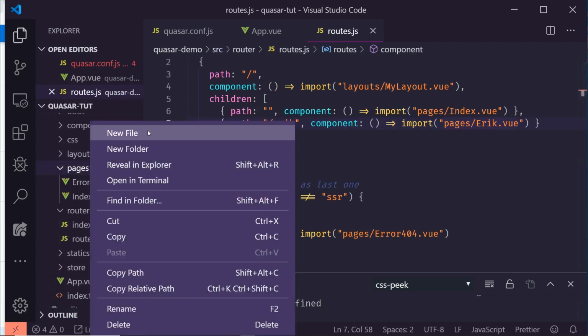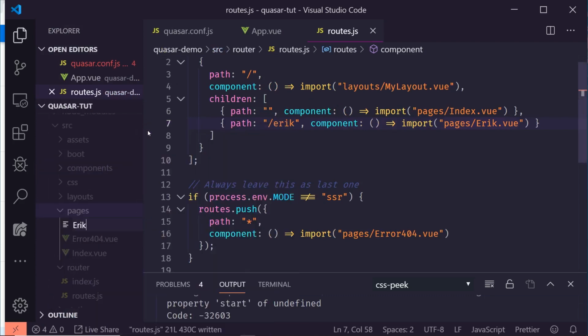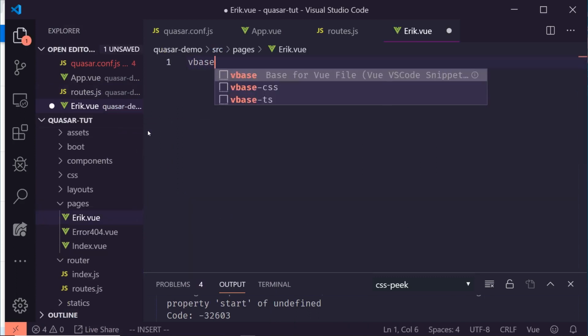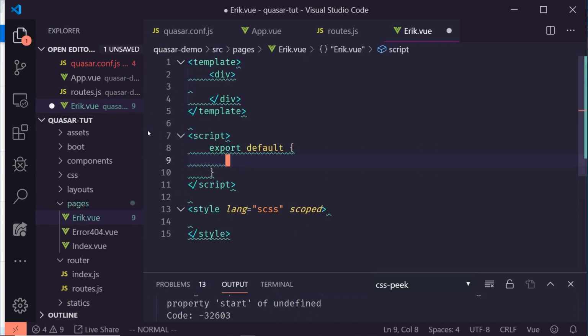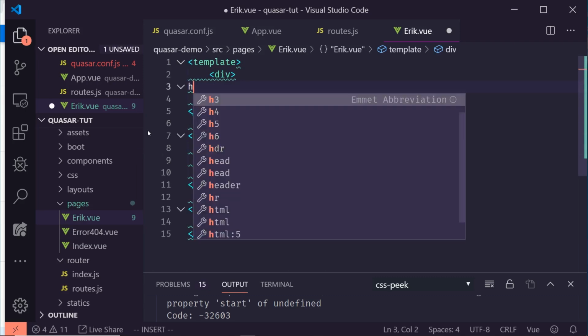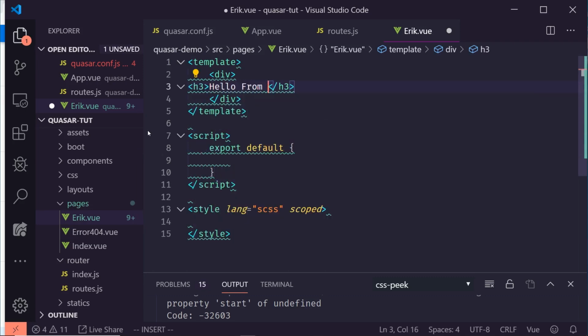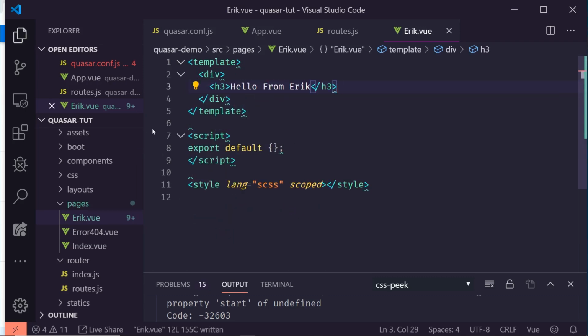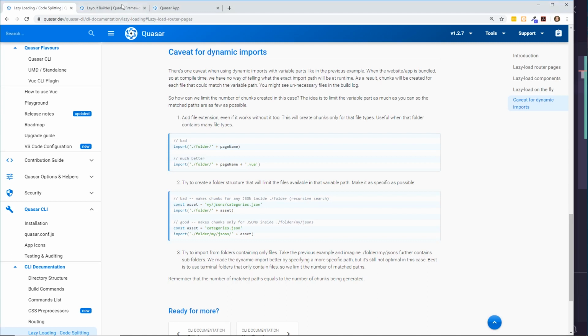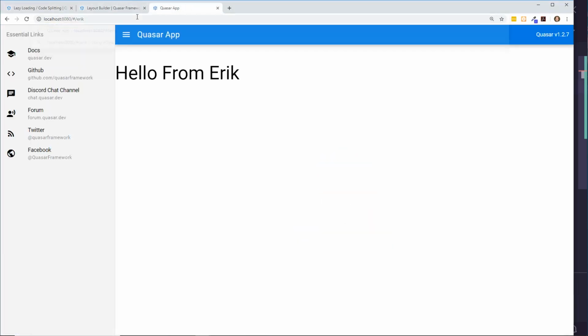So I'm going to create a new file, Erik.vue. And we'll do a vbase here. Just do an h3, hello from Erik. We'll save it. And we'll look at our Quasar framework here. So if we do /Erik, there it is, hello from Erik.